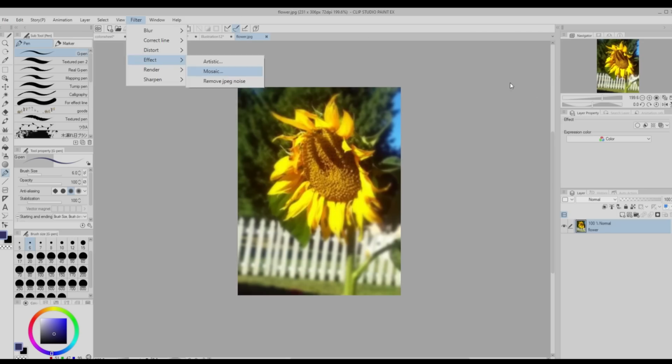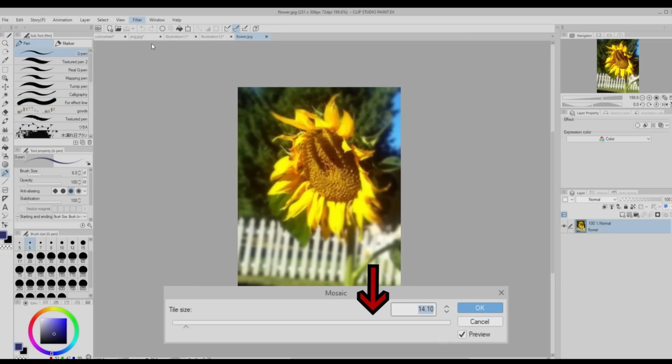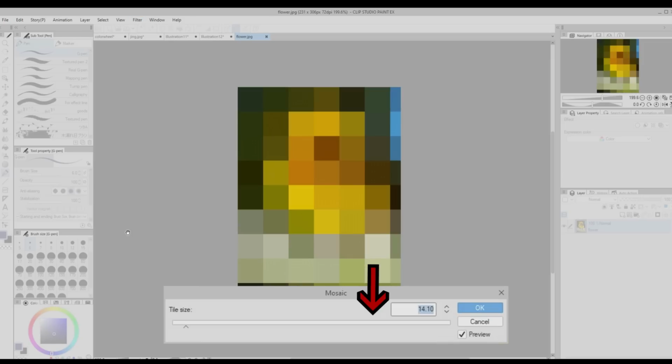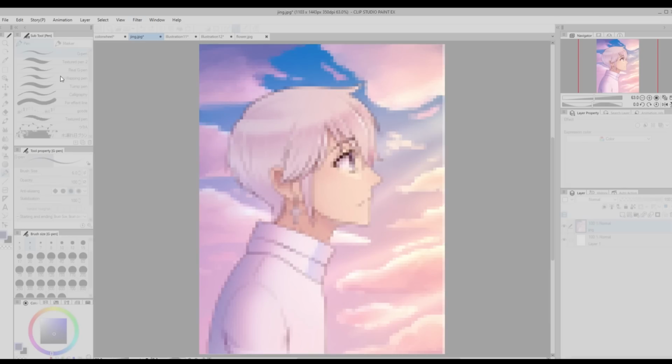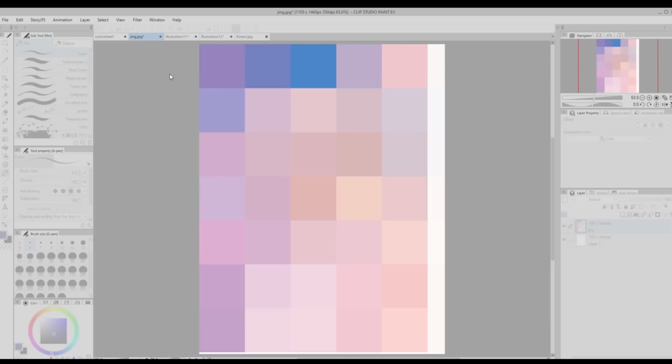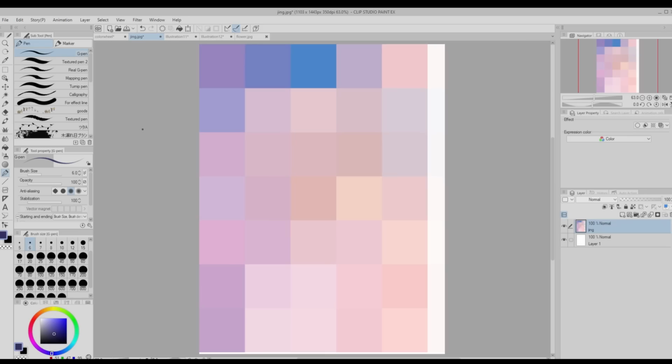Mosaic kind of pixelates the art, and if we slide the slider far to the right, we get these larger squares of color. Now, you don't have to use all of these colors, but you can grab some of your favorite colors to make a color scheme.